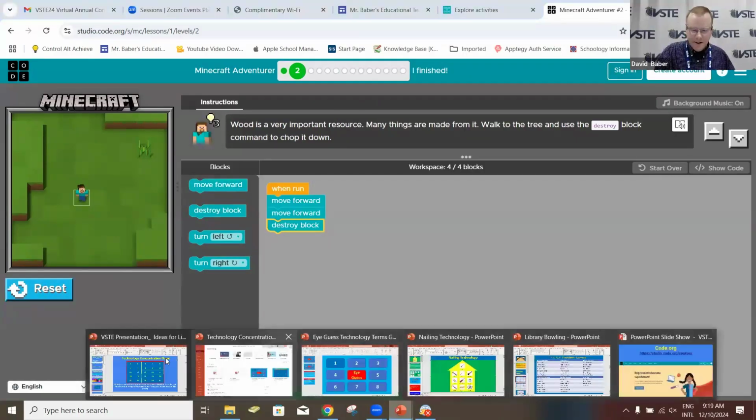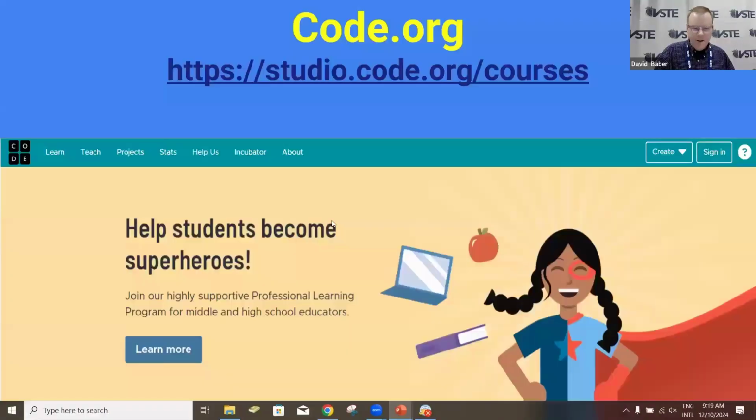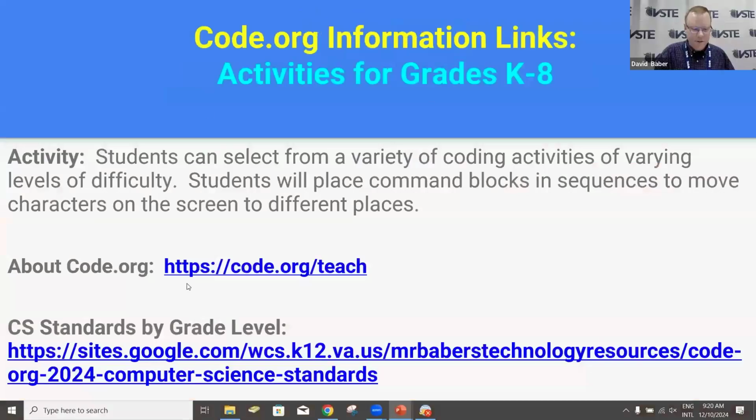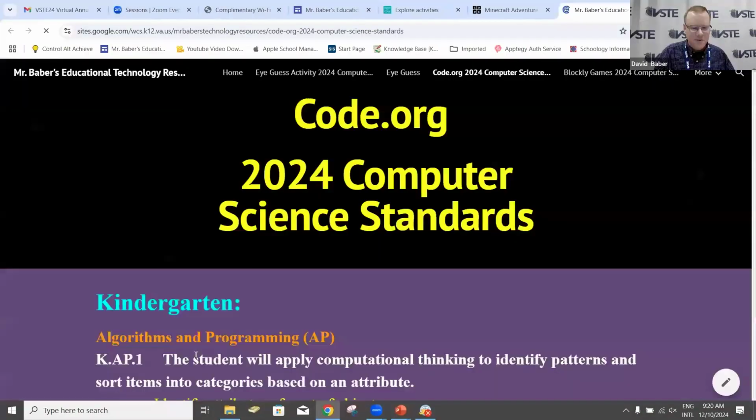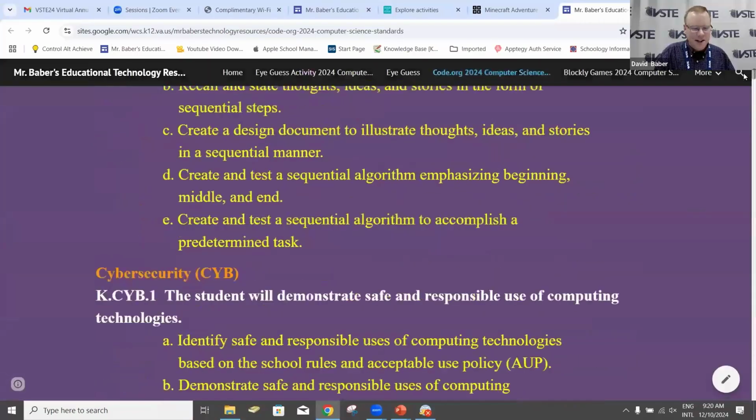And there's the website embedded right here within the slideshow, so you can go straight to that. And here are the computer science standards that are being used. Now, the students are meeting a lot of the computer science standards in this one.